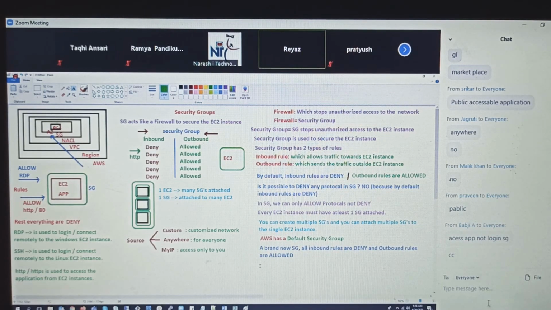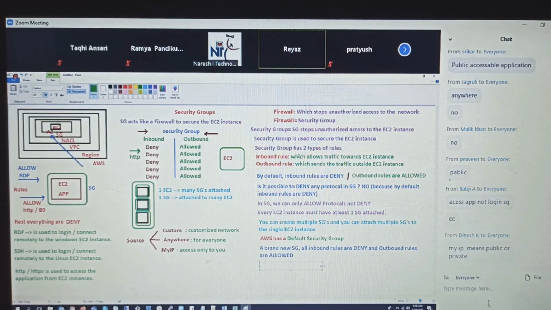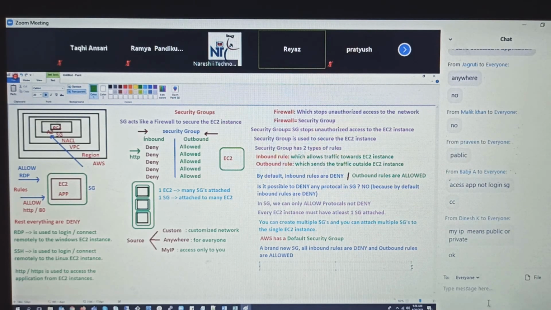Okay. Question for you. Public. MyIP means they're public. Dinesh, for now, you think of it as public. We'll see that in practicals. Okay, let me explain that also, why to make it.